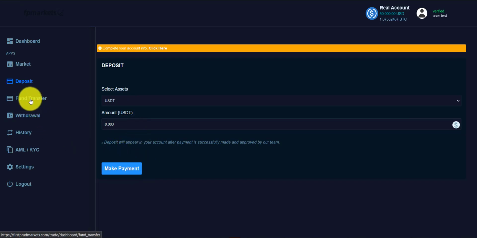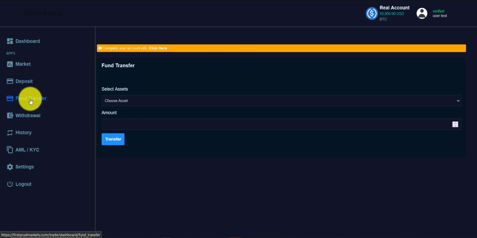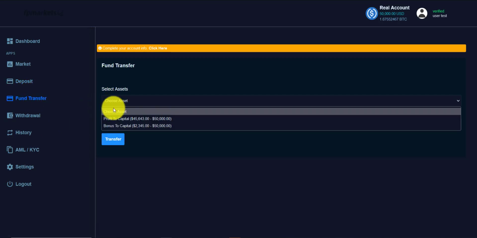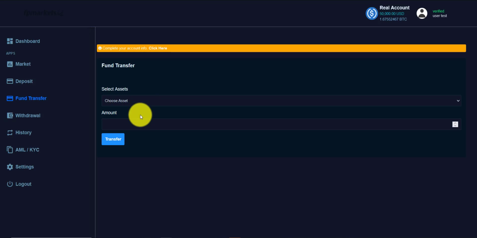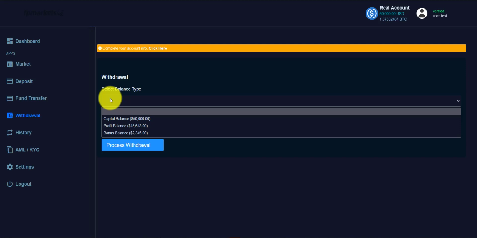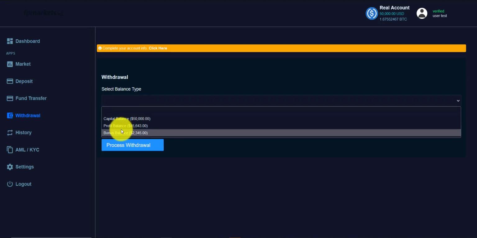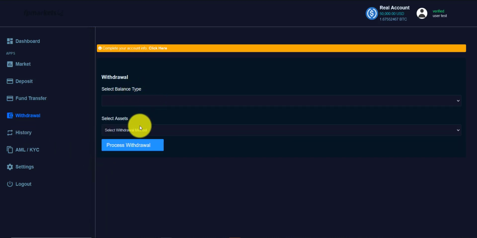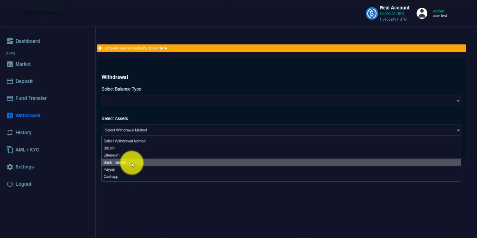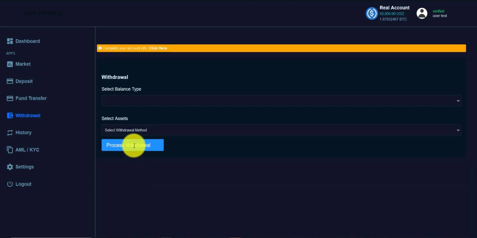To transfer funds from one user account to another, you go to fund transfer, select either from your profits or from your bonus. Then you transfer the funds to another user. To make a withdrawal of your profits or any other of your wallets or any other account balance, either from the capital, the profit, or the bonus, you come to withdrawal, then select the balance type, input the assets which you want to withdraw, then you process withdrawal.